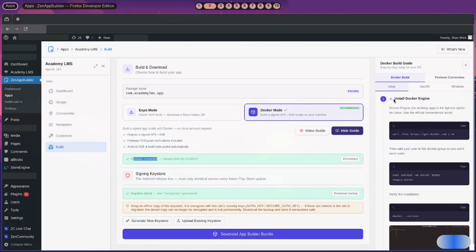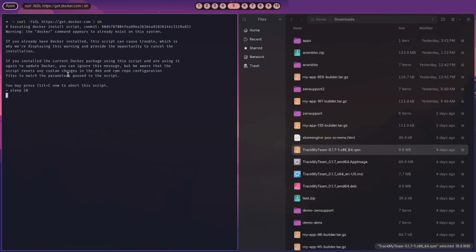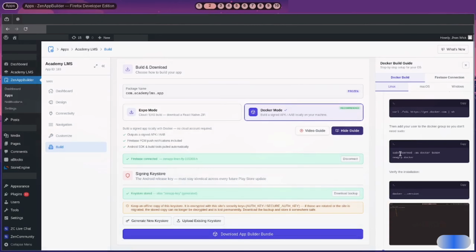The first step is to install Docker Engine. You'll need to install Docker Engine before proceeding. To install Docker Engine, copy the command provided here. Next, go to the terminal, paste the command and run it. Docker is already installed on my system, so I didn't run the command again. Now let's move on to the next step in the guide.